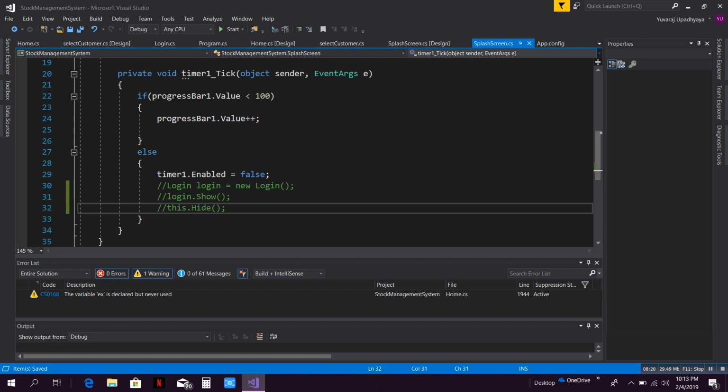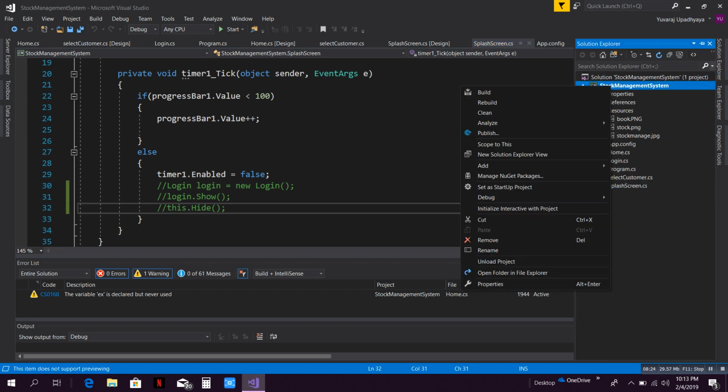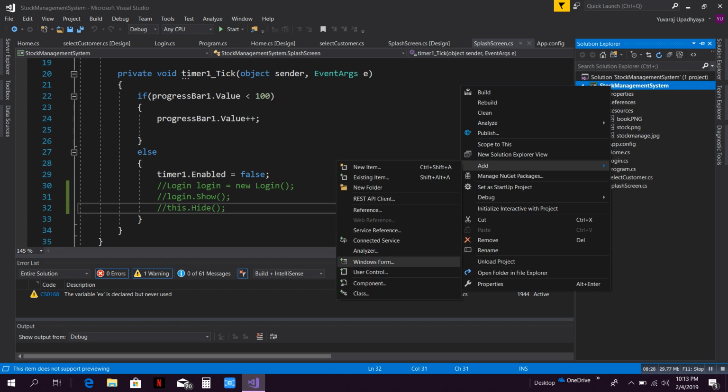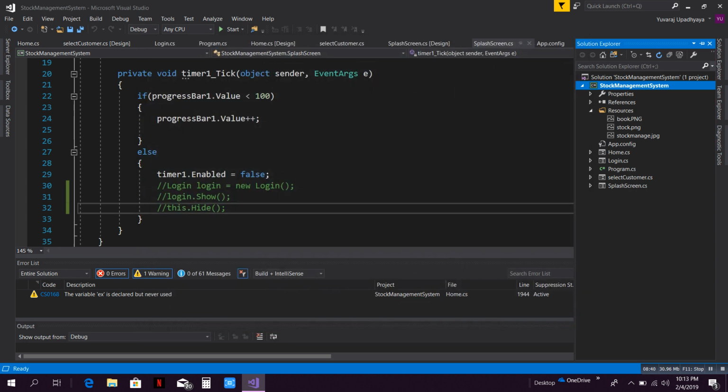Now for login, go to Solution Explorer and create another form, add Windows form and name it login, and hit add. I have already made it, so I will click cancel. After that you will get a login page.